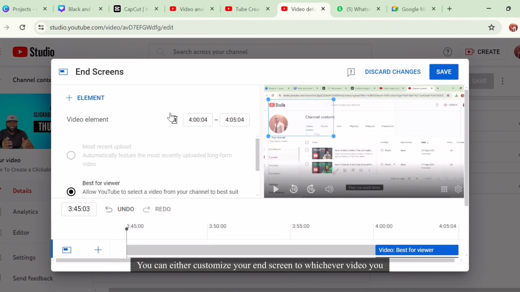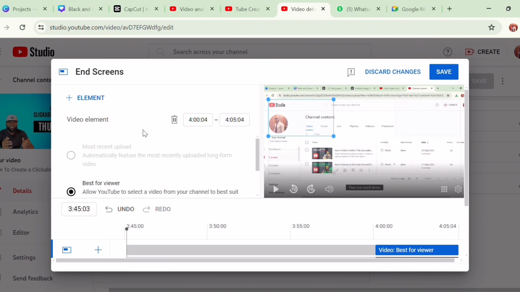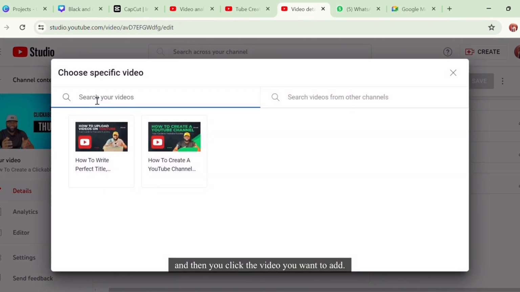You can either customize your end screen to whichever video you want to be showing, or you can allow YouTube to select the best video for viewers. To add end screens, on your left side, click Elements, and then you click the video you want to add, and then you click Save.